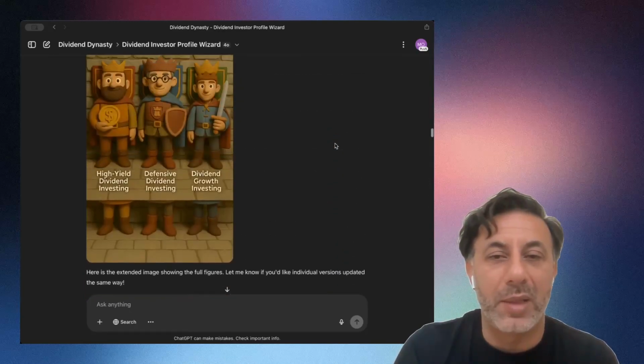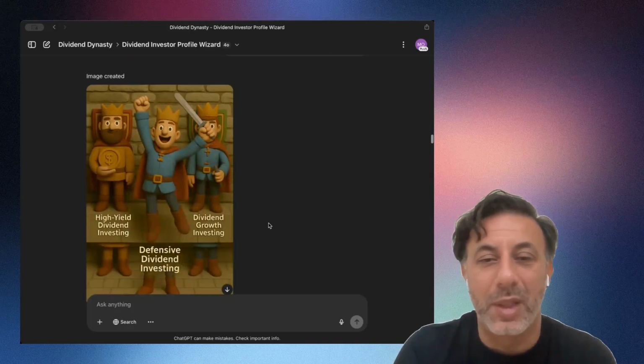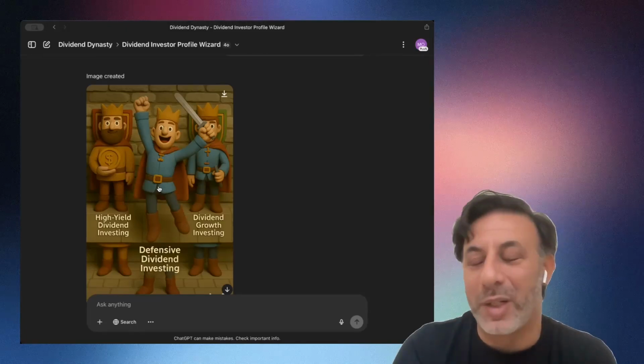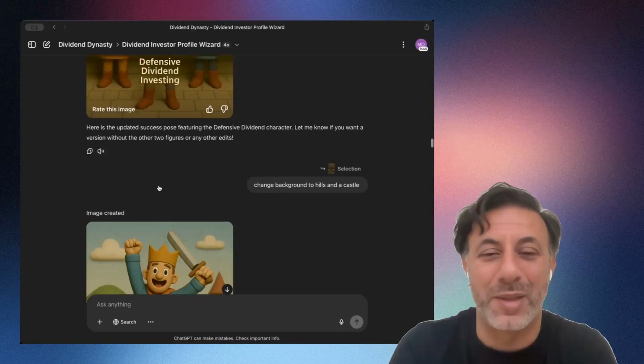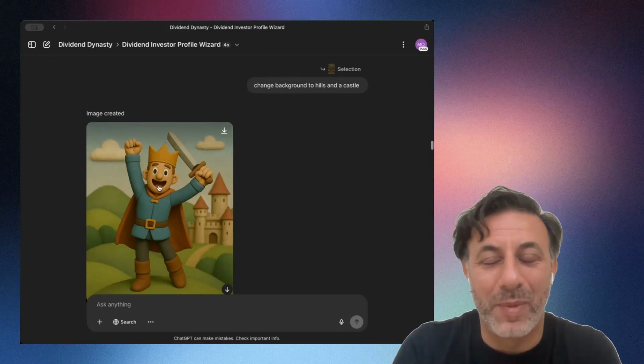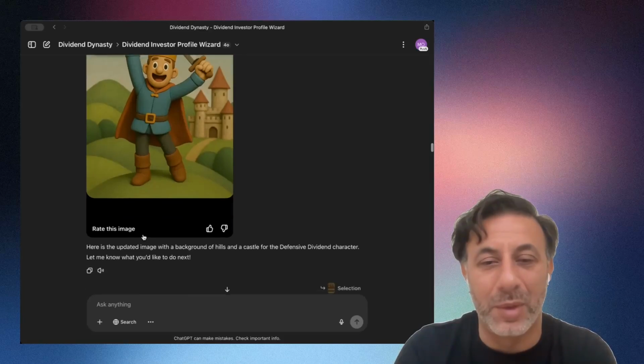So I asked it, using a certain character, to create success poses, and it did this, which was nice, but way off. You can see it's duplicated the same character. I don't know how to avoid that. It often does these sorts of things where it gets the instructions slightly wrong, and then it got it right, so that was good.